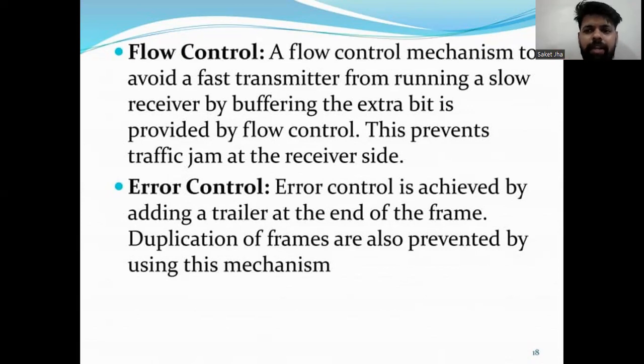In layman's terms, I hope everybody drives a bike or car. Whenever we are driving, there is a single lane, and the lane capacity is only one vehicle at a time. But if we insert two vehicles at a time, there will be a bottleneck situation. Jam will occur. Similarly, the data link layer has a better mechanism of flow control.